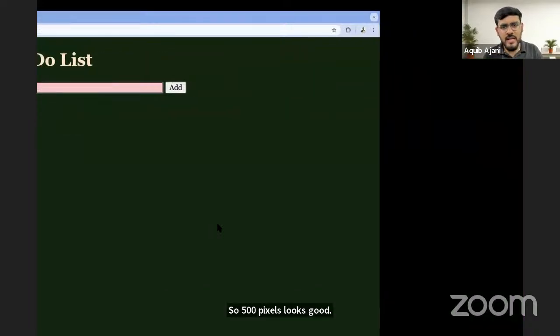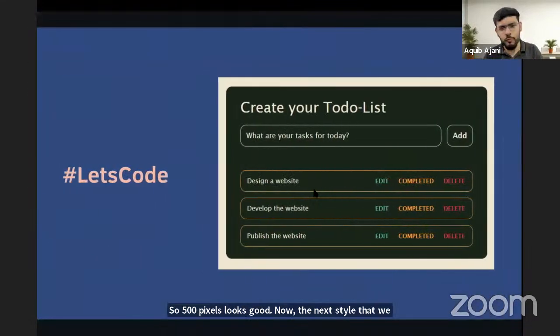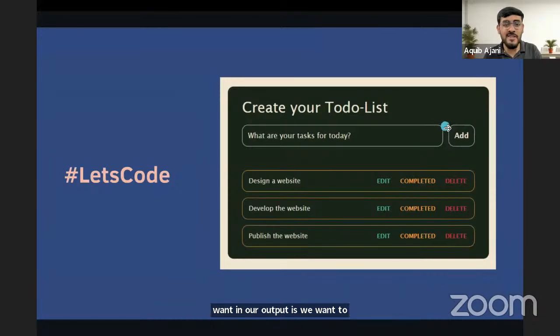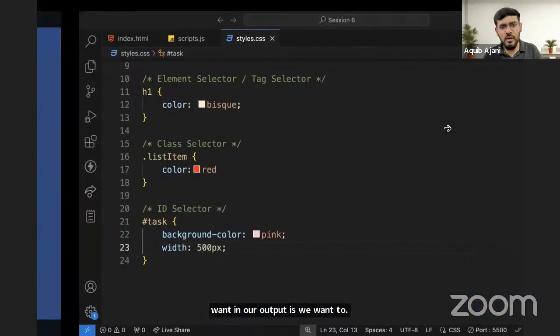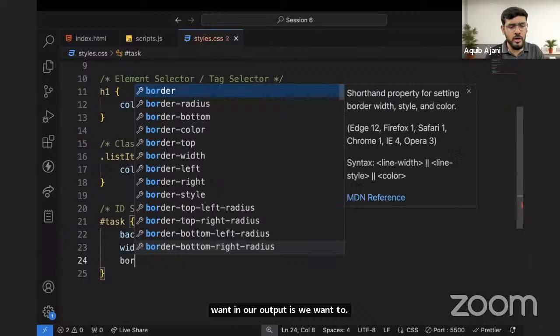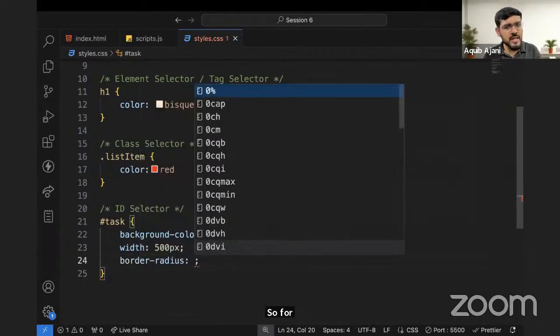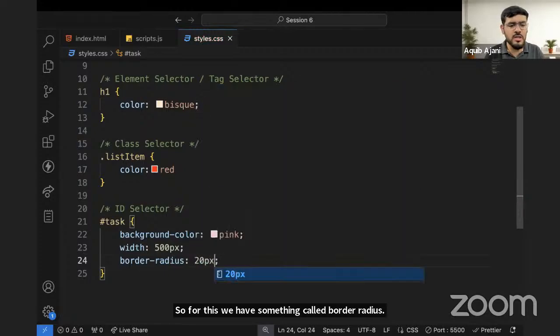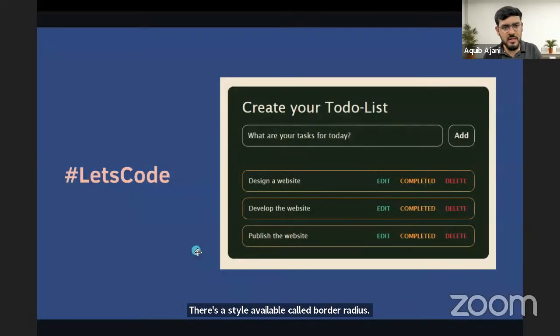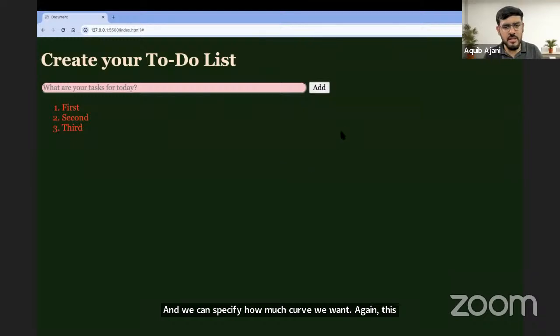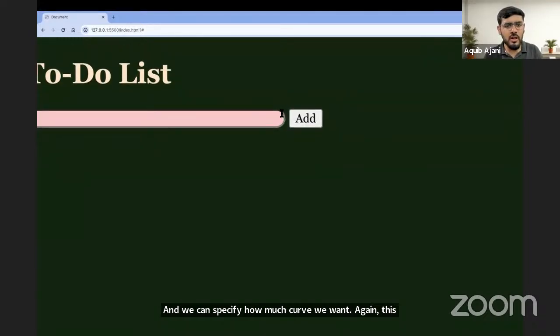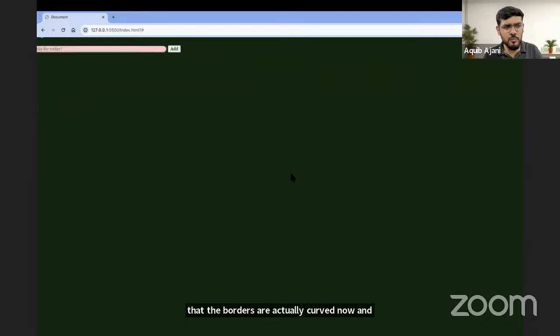Now, the next style that we want in our output is to make the corners rounded. For this, we have something called border radius. There's a style available called border radius, and we can specify how much curve we want. Again, this is in pixels. So if I put 20 pixels, you will see that the borders are actually curved now. But I think this is too much.